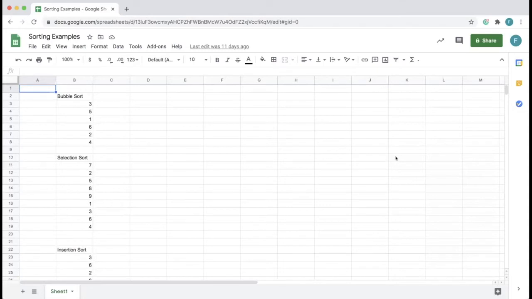Forrest, do you have anything for sorting that you can share? Yeah, so let me see if I can. Okay, Lingon, can you give me sharing permission? Okay. So this should be showing the sorting examples document.